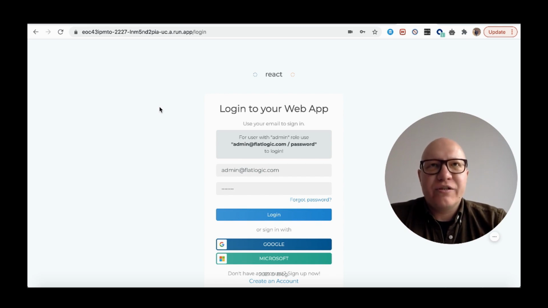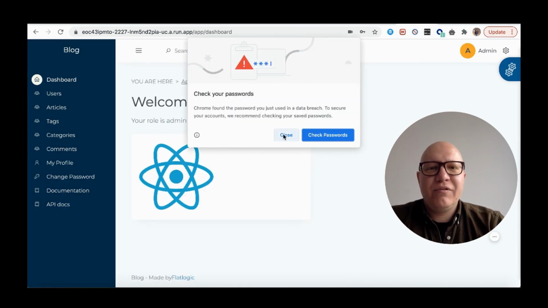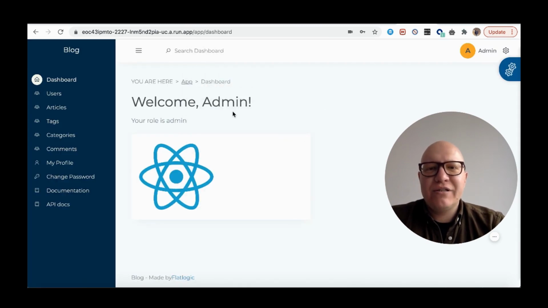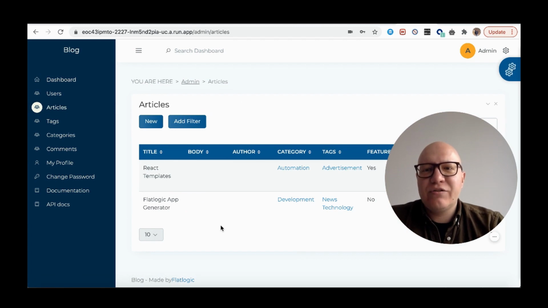Flatlogic also delivers a tool which helps you to build CRUD applications with React. So let me show what a CRUD application is like. For instance, here is a typical example of a web application, an admin system for a blog. Behind it, we have a database with backend, having several tables, such as articles, which is the list of blog articles, tags and categories associated with the articles, and comments.